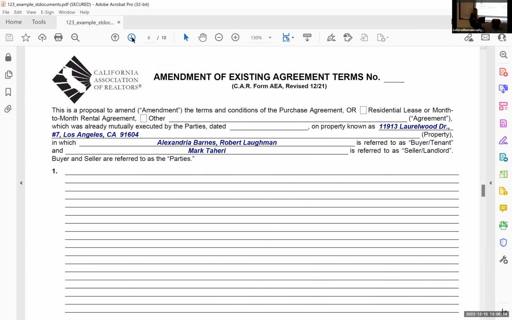Amendment. Can anyone take a guess at the difference between an amendment and an addendum? Guess you're adding something to the contract. Yes, but there's a specific time or reason why it would be done one way or the other.